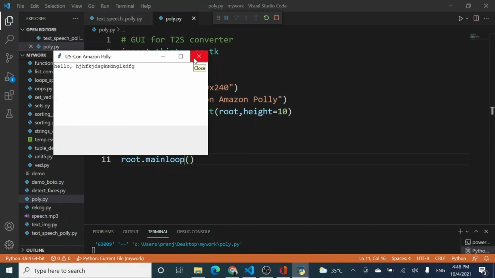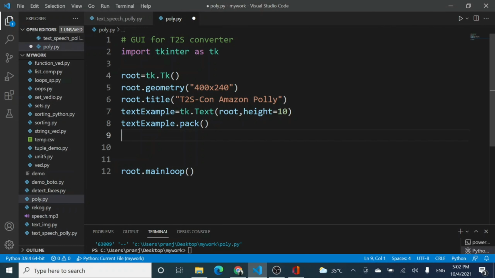Now what I want in this particular GUI is a simple button, and as soon as I click on that button, Amazon Polly should convert the written text into speech, right? Now, after creation of this text area, the next thing is to create a button which is actually going to work for our function that will convert our text into speech, right?